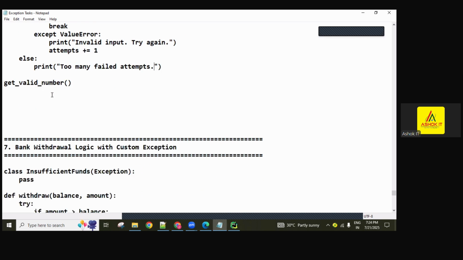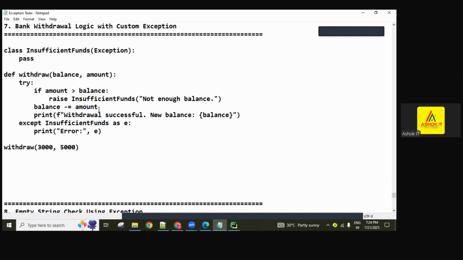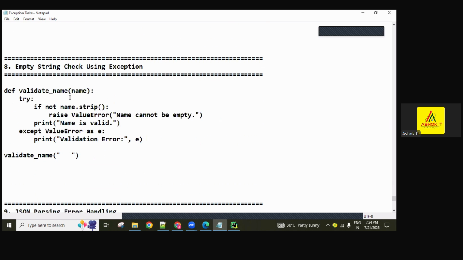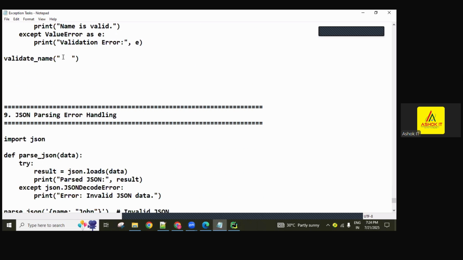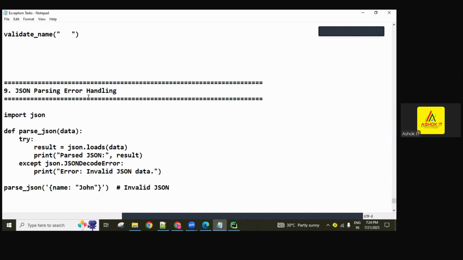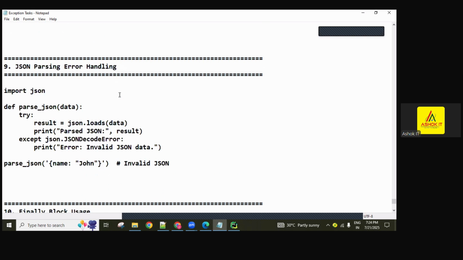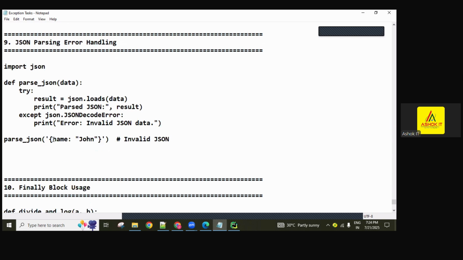Check it, guys. Withdraw balance related I explained just now, and string checking related I explained just now, and JSON parsing error. If you know the JSON concept, JSON is like a Python dictionary, curly brace, key-value format. All the keys require double quotations. This is an invalid JSON. If I send this JSON value here, we have a JSON module.